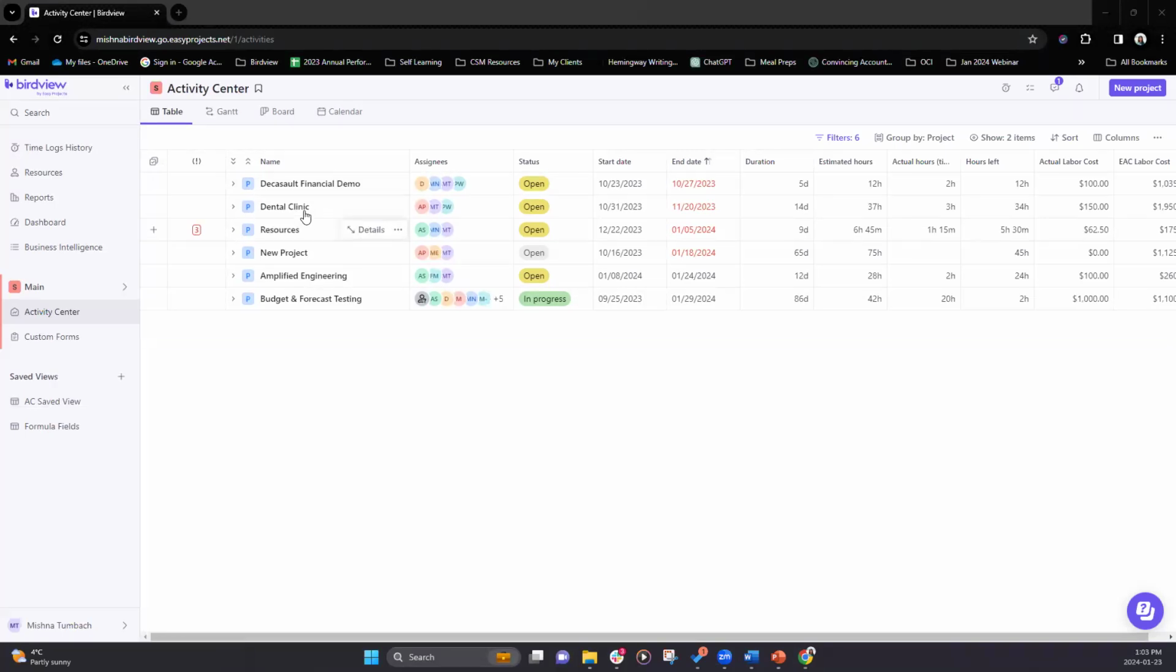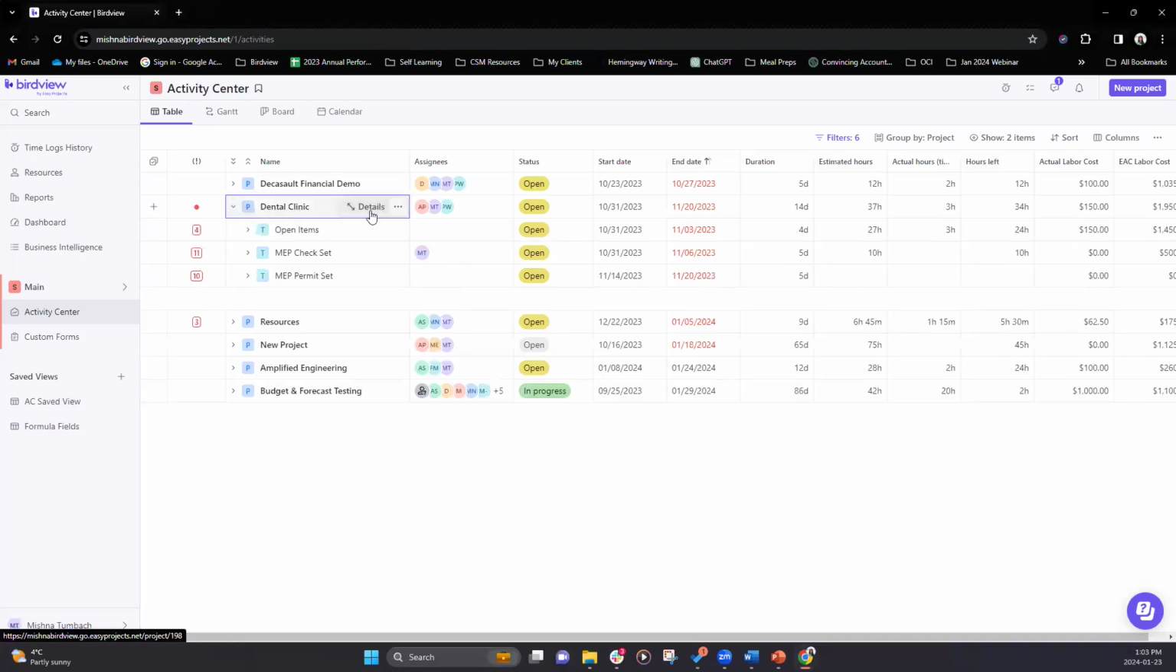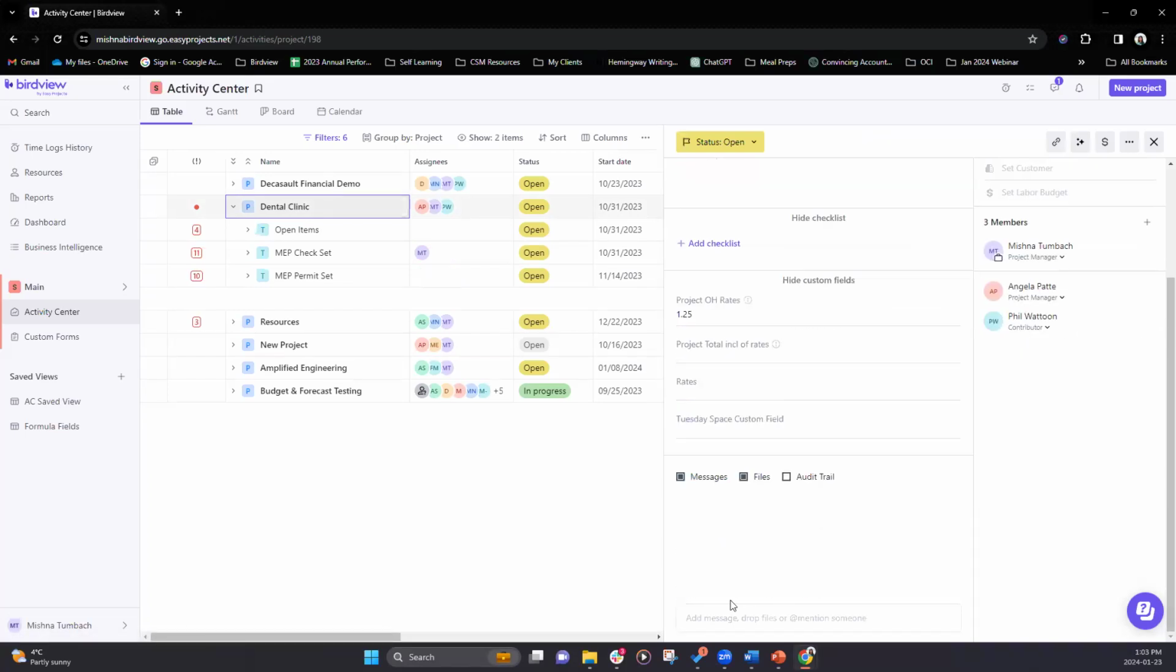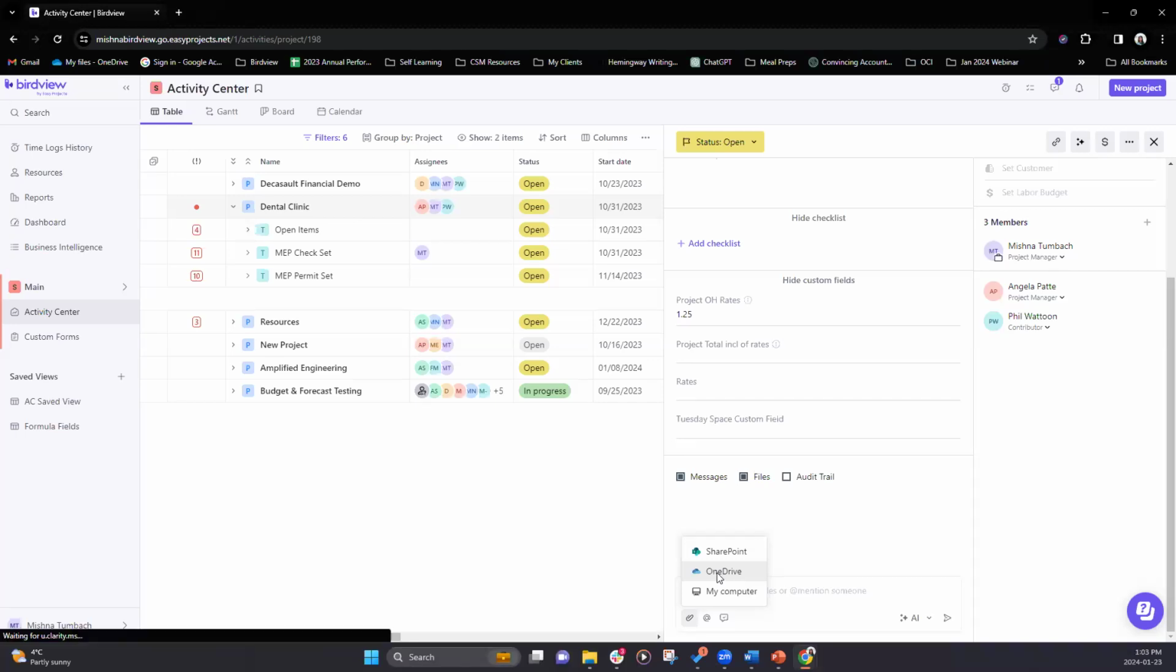You can simply click on a project and click on the details. When you click on the details, you can scroll down, and in the message board, you'll see the paperclip icon here that says attach file. We're going to click that icon, and previously you would only have the option from My Computer to attach a file that would then be uploaded into the system. Then we had SharePoint, which uses a link. So now you can see that the OneDrive option is right there. We're going to click on that OneDrive.